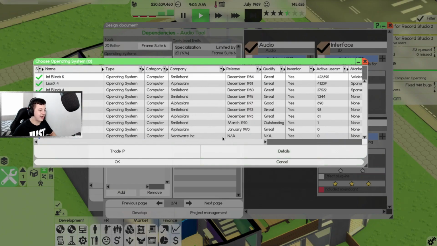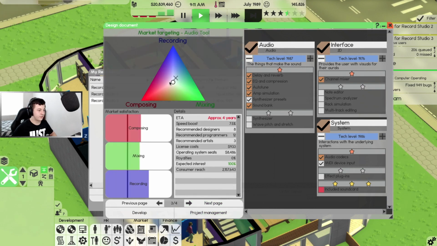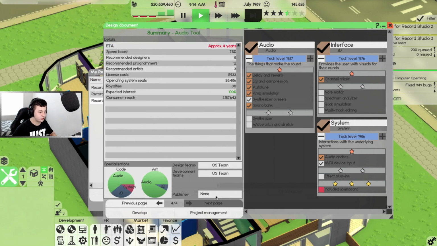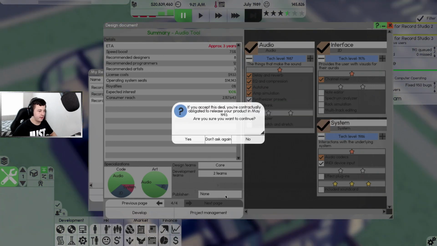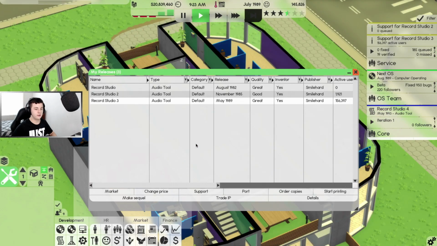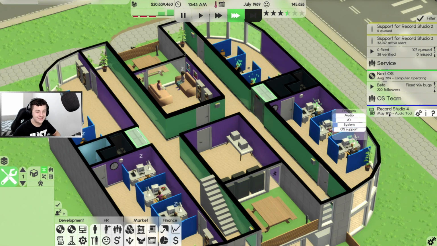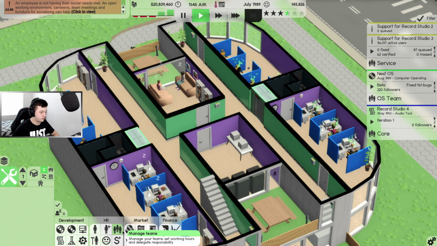And we can also add our Next OS in there as well, because that will be coming out shortly. Guys, going to hit next. That is incredibly well, 100% expected interest. Change this to our core team, put our marketing on there, 93, and bang, there you go. Record Studio number 4 is in development phase right now. That's well done.